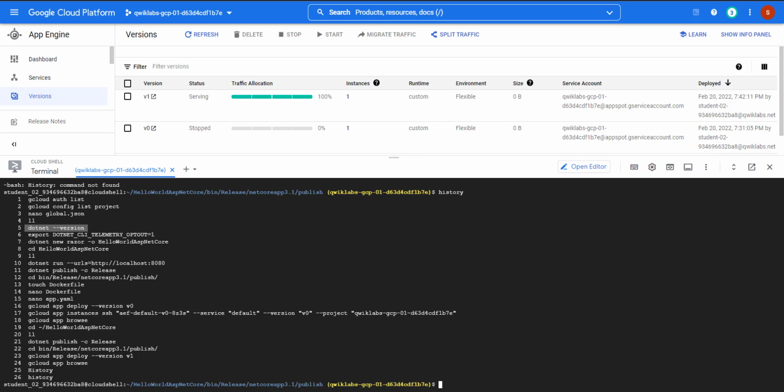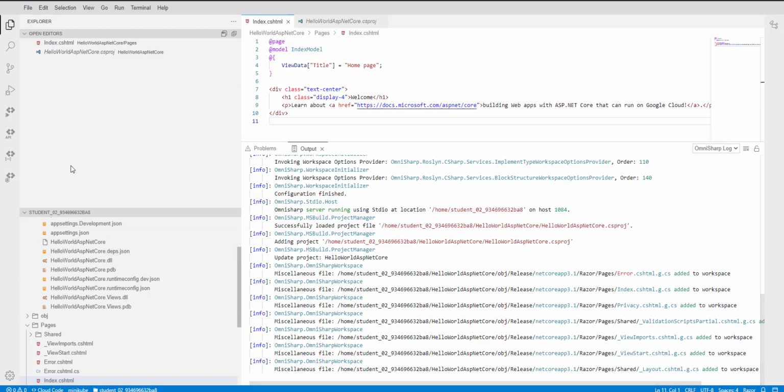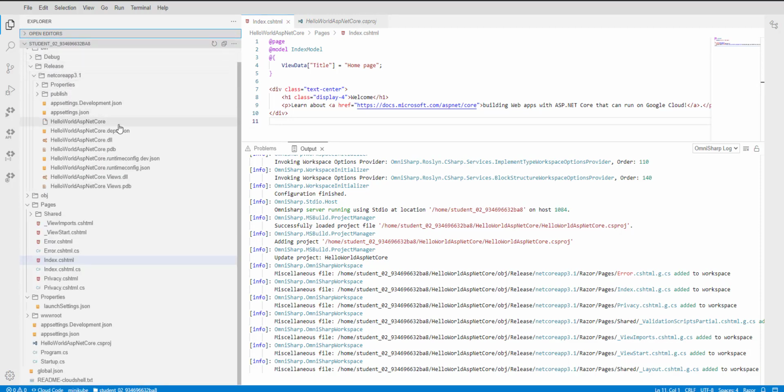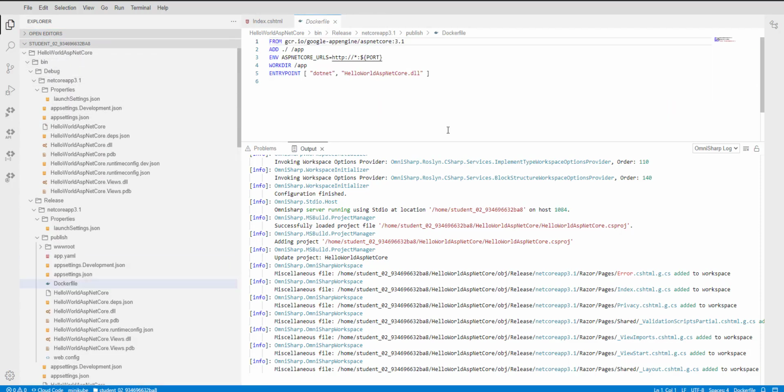So this is my application. Let me show you. Yeah, this is my sample application which is already created. This is one sample layer.